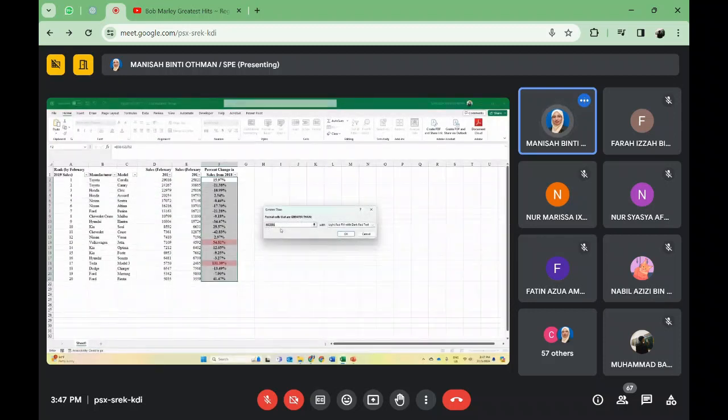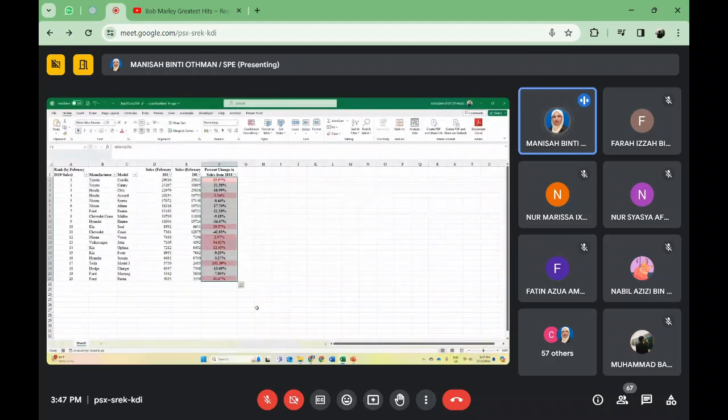Greater than 44,000, okay, or 0. Okay, so this is a shortcut, and you will get the formatting. Okay, or you want to highlight another column also can. Okay, alright. Okay, so that is basic formatting. Okay, commonly used in business or when you want to manage your data.